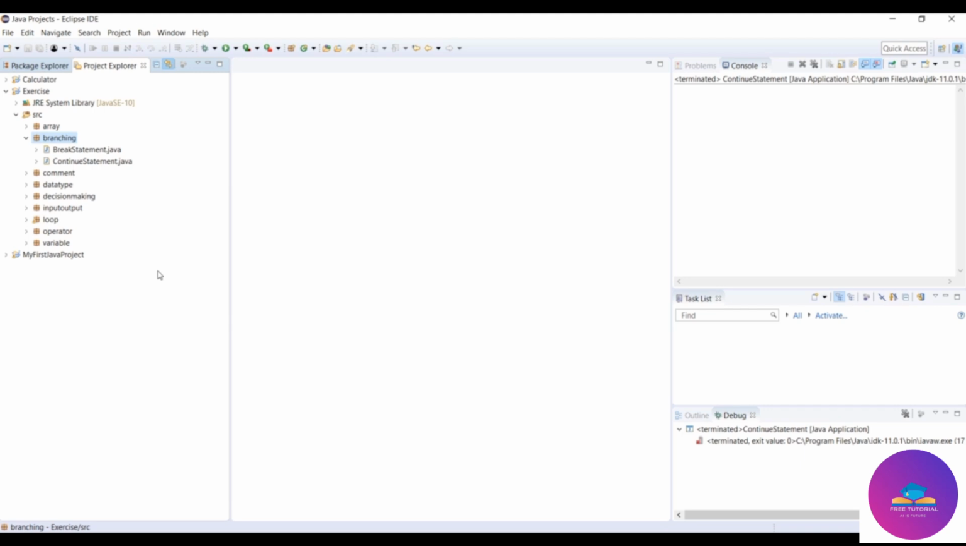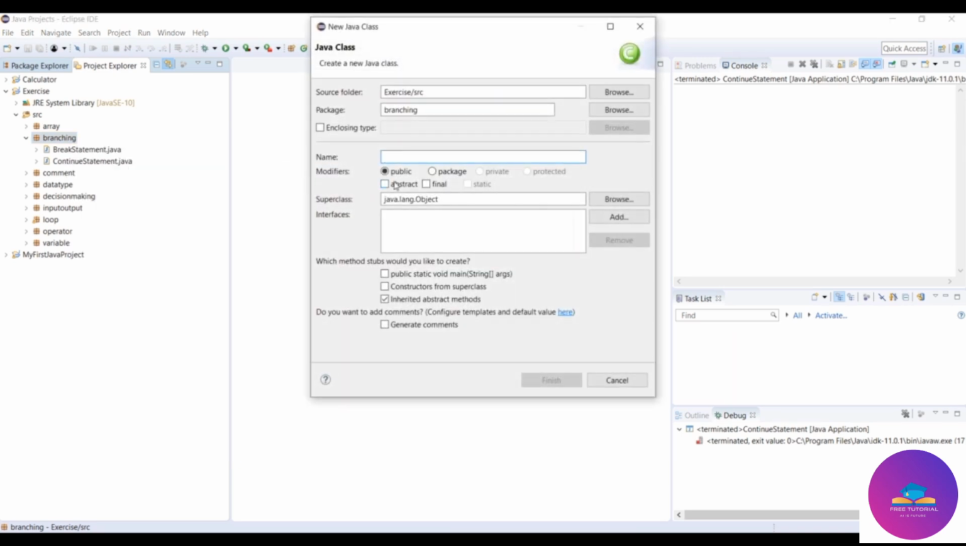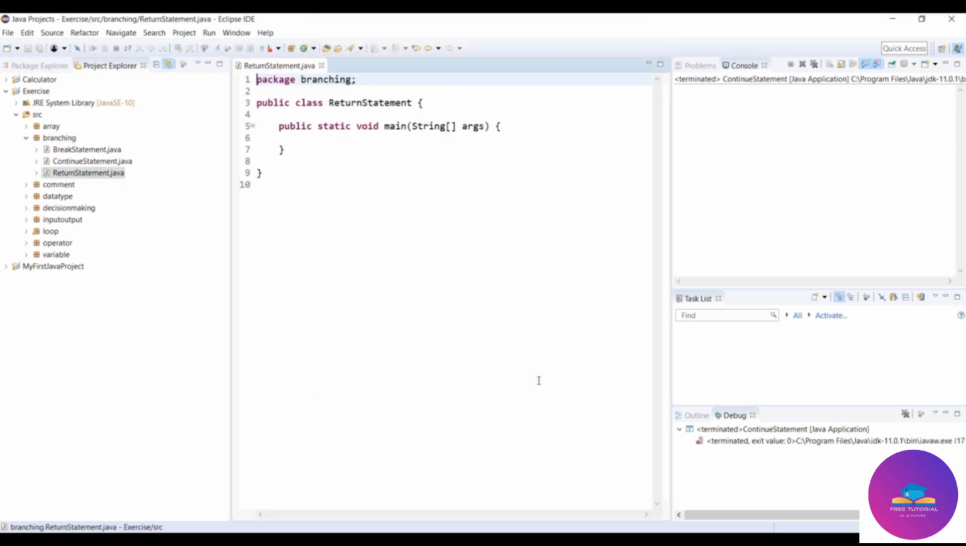Okay, are you ready for some examples with the return statement? Alrighty then, in the exercise project, right-click on the branching package and select New Class, and specify the class name as return statement, and select the checkbox for the main method. So first we use a return statement in the switch case statement. And we'll declare a variable k with the initial value 1.